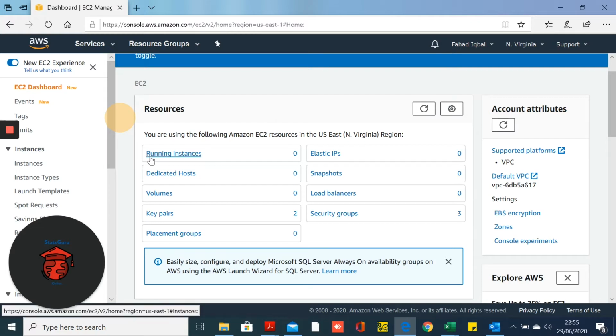You can see over here the running instances is currently showing 0. So we currently don't have any EC2 instance. Just for this demo, I have removed my EC2 instances so that you can see how we can create and manage those instances.